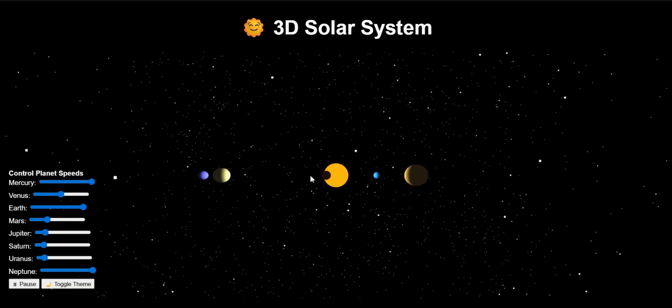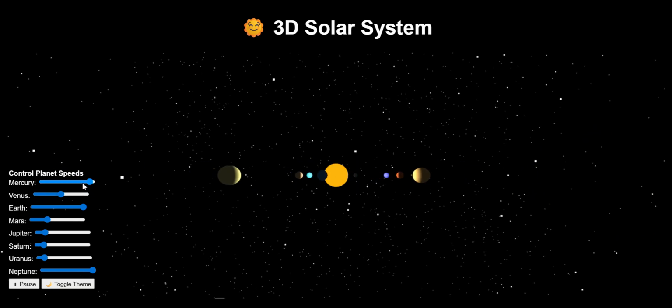If we click on the screen, it zooms in, and we can also control the speed of every planet. Like if we reduce its speed, Mercury's speed will be reduced. Like the last planet Neptune is moving too fast, we can decrease its speed. We can also pause it and see that they are all paused, and we can also toggle the theme from black to white.